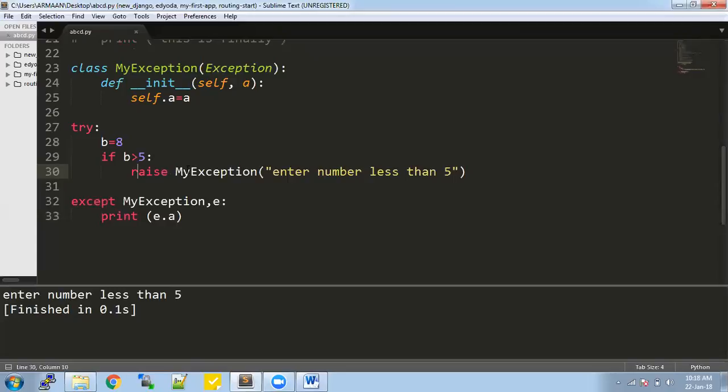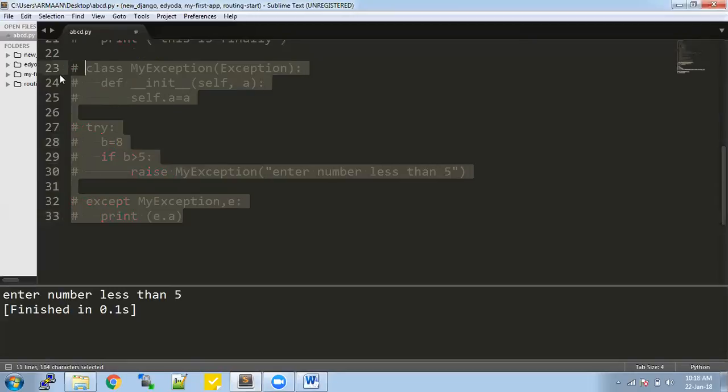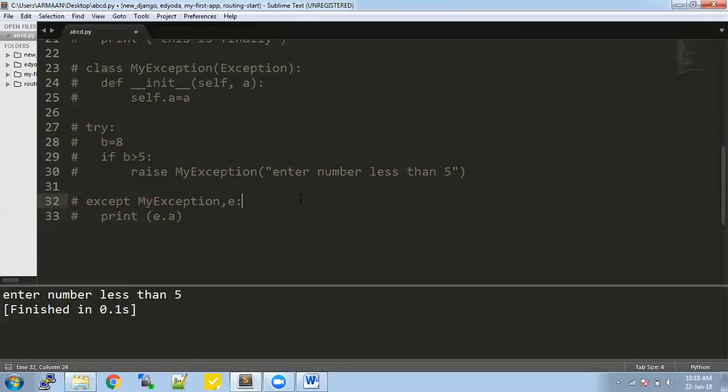Okay. You can have as many exception classes as you want. You can have as many conditions as you want. Any questions?